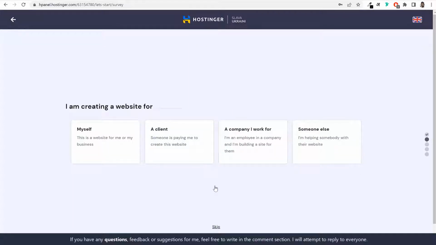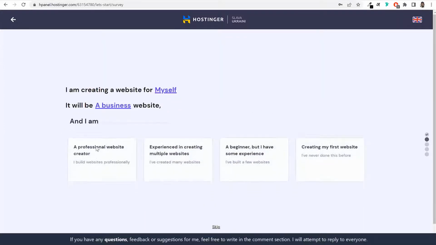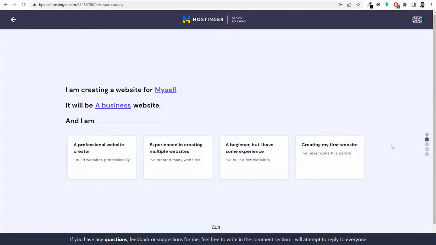Now the very first thing, they will ask you a few questions. First, they are asking who you're creating this website for: yourself, a client, a company you work for, or somebody else. Now according to your situation, you can select anything. Again, it will ask you a few more things, like whether it will be a business website, e-commerce website, portfolio, blog, whatever type of website you are planning to create, you can select this option. Now this is just a simple survey. If you want, you can fill in this option, which is helpful. But if you want, you can skip this thing as well. So you'll see this skip link at the bottom of the screen. You can simply click on that link and skip this process.